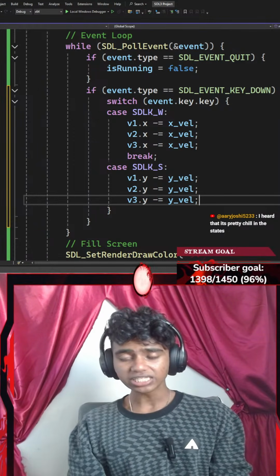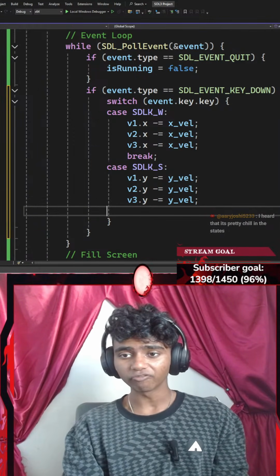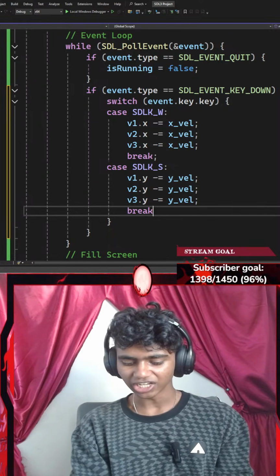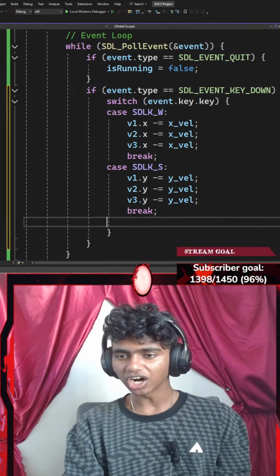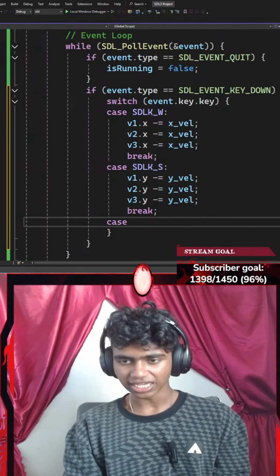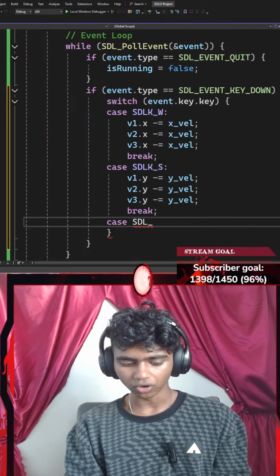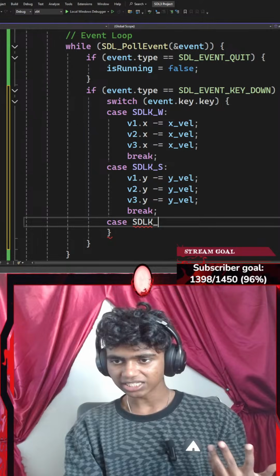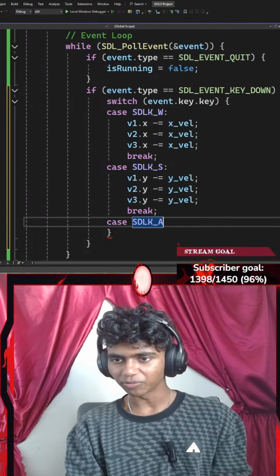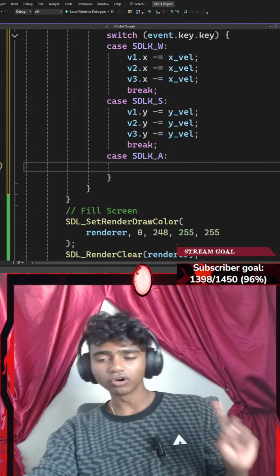Now, for my fourth case, let's say if my case is A. I forgot to break actually. Let's go ahead and break. Now I'm going to add a case. Let's go with if my SDL key is A, then I'm going to do something. I want to go to the left side.